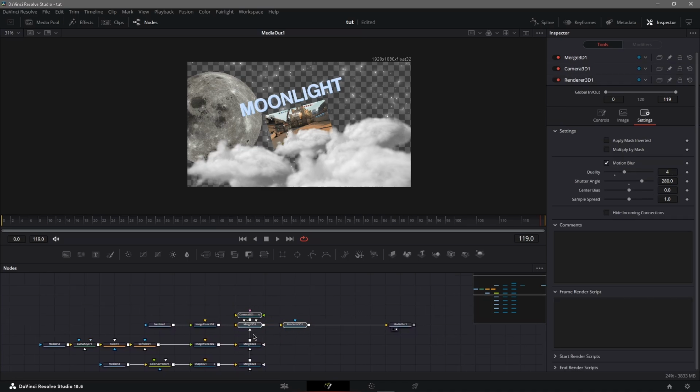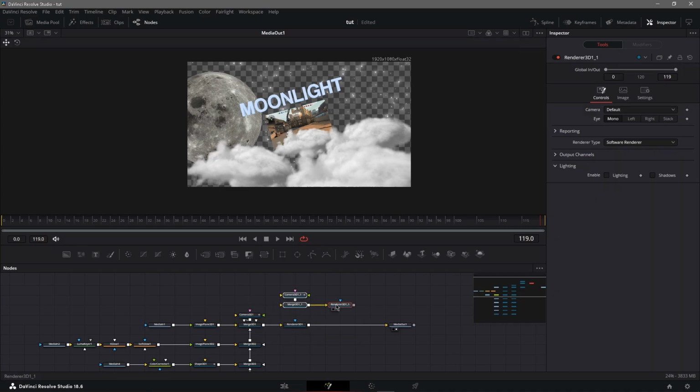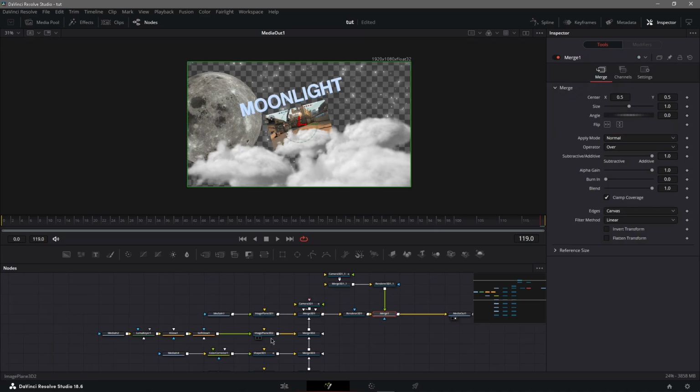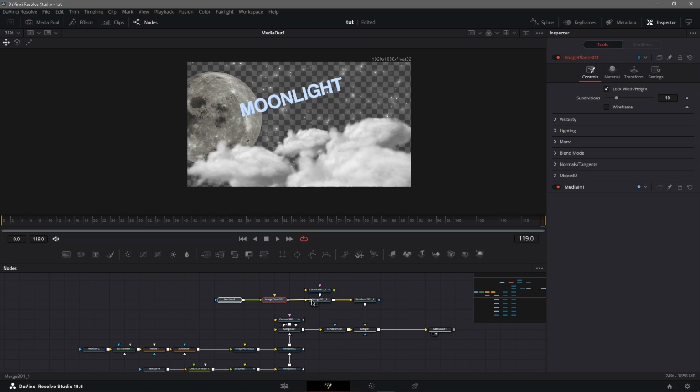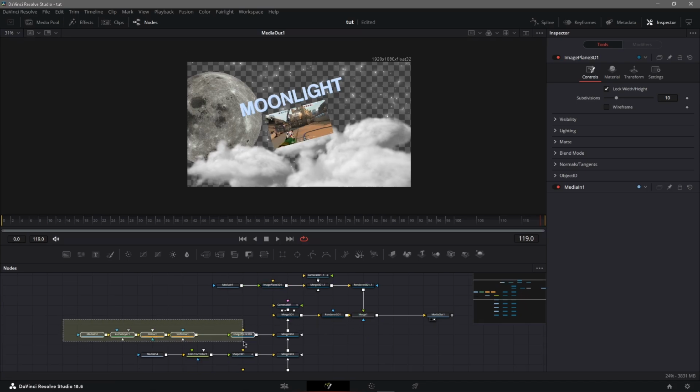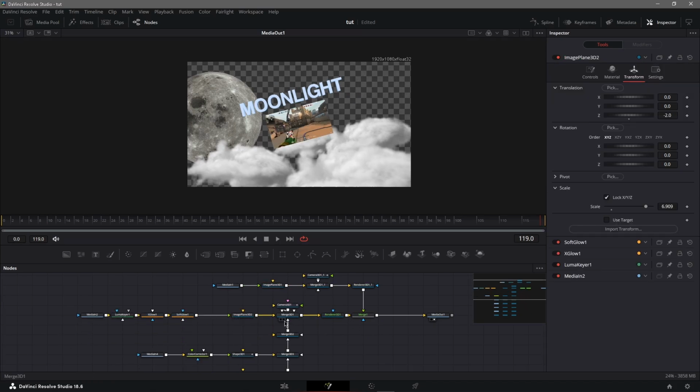So copy these 3 nodes right here, paste it, and then merge it. Next, what you want to do is get the main clip that you dash out of, and connect that there. Get the background and connect it to the first one in the beginning.